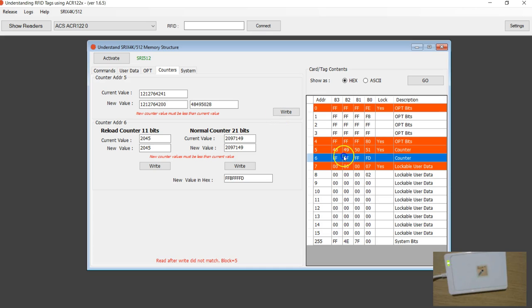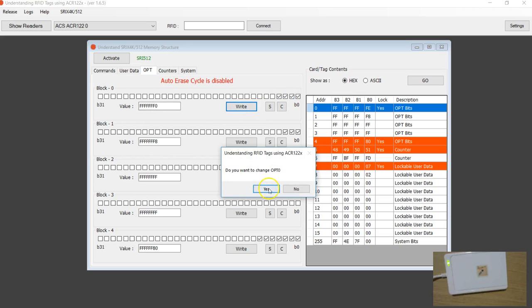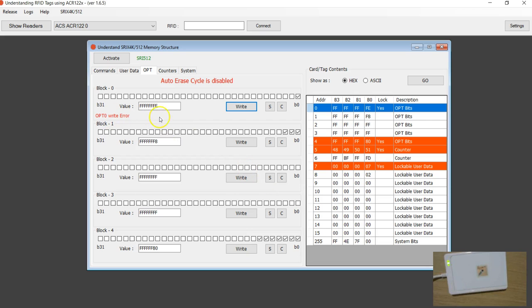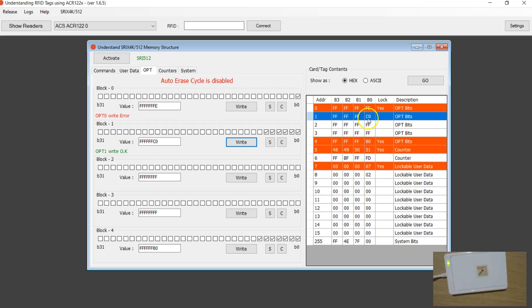So we are going to see the OTP here, which is locked, OTP 1. I'm going to try to set something, right? Write error, failed because locked. Try to write it to OTP 1, right? The write is successful because this OTP is not locked.